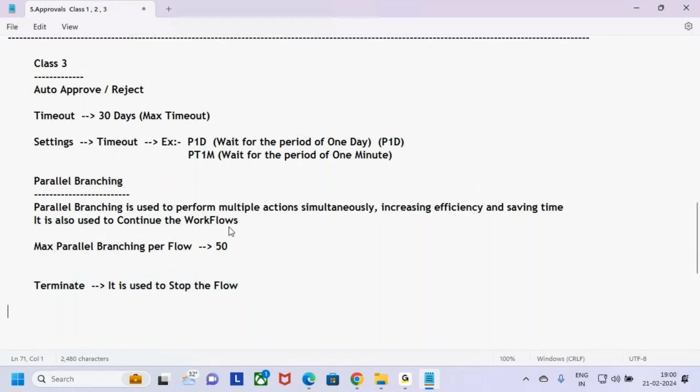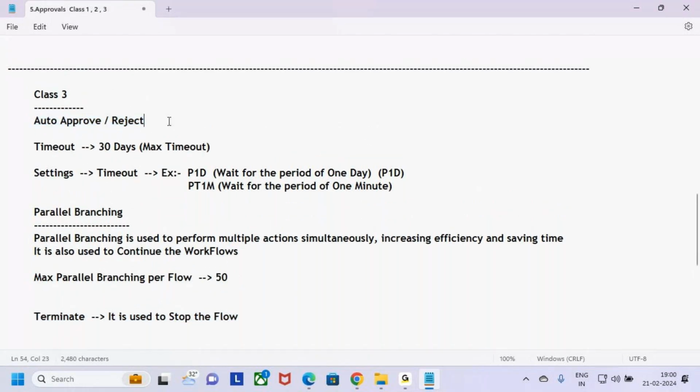So this is how to auto approve or reject the responses or the approvals. Fine, let me stop here.